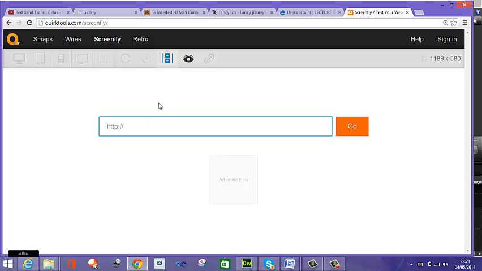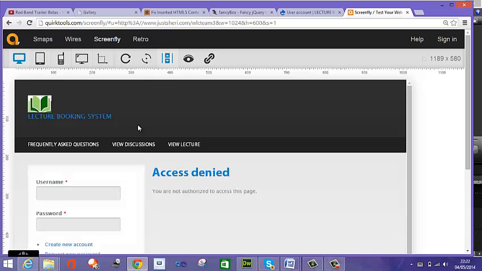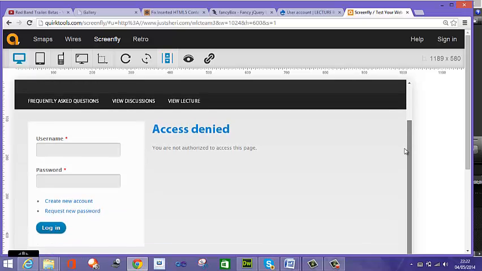So now we will test what this screen would look like on different devices using this free web tool available at quirktools.com/screenfly. So now we will type our URL, which is www.justsharing.com/WLC-Team3. And now the default display is exactly how it looks on the desktop.